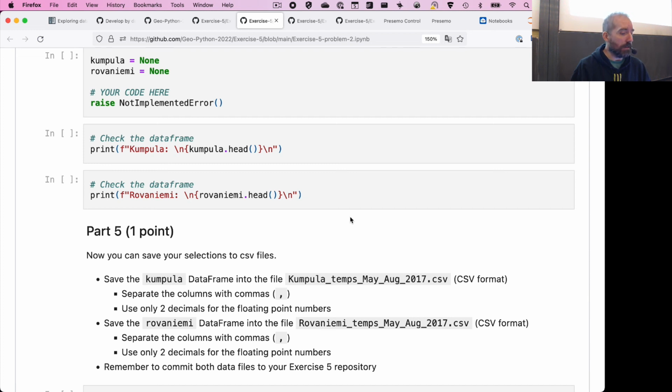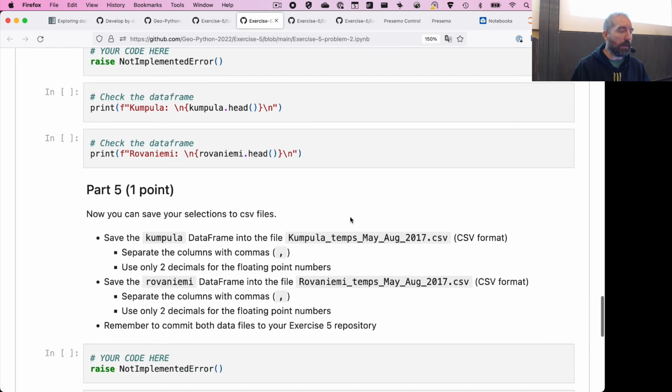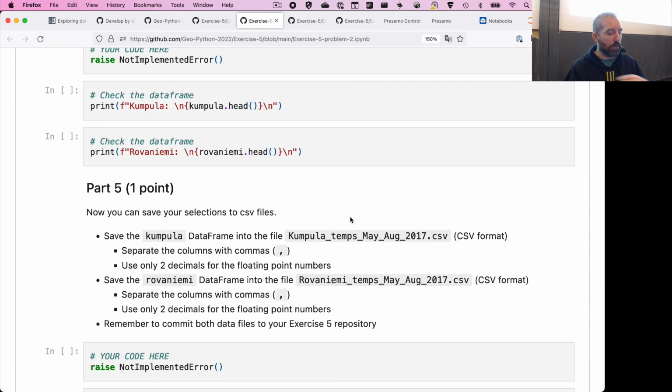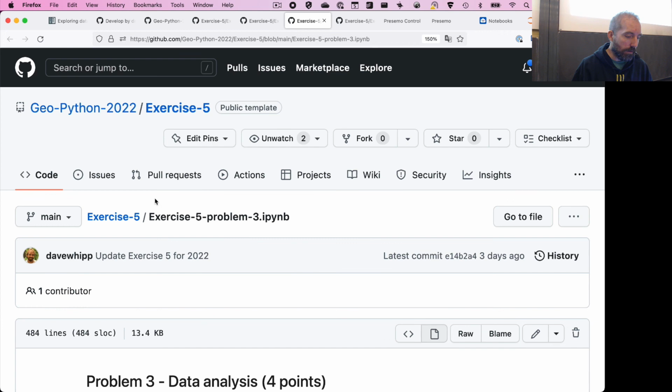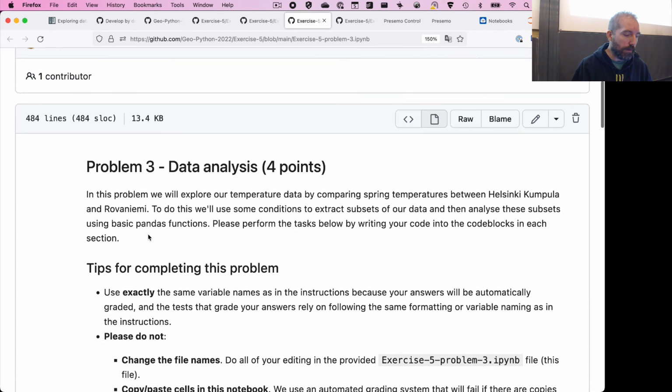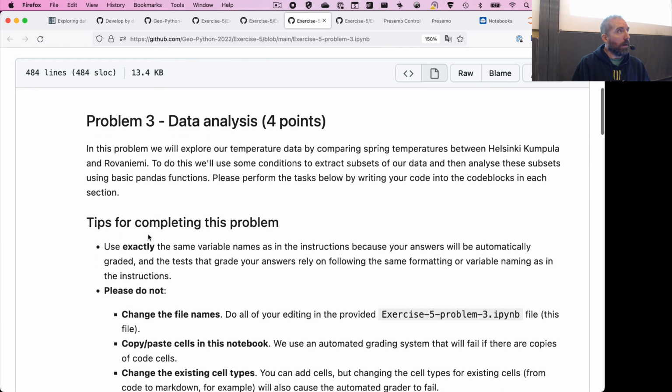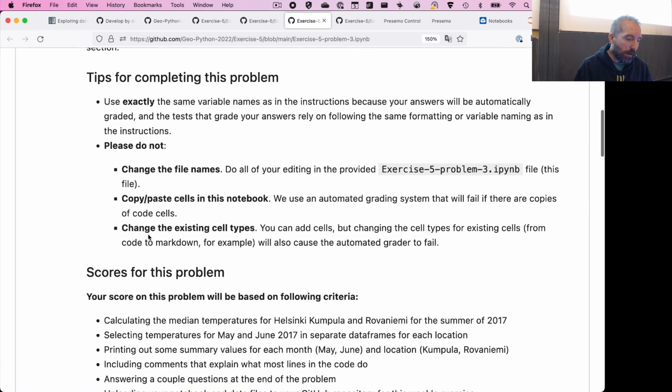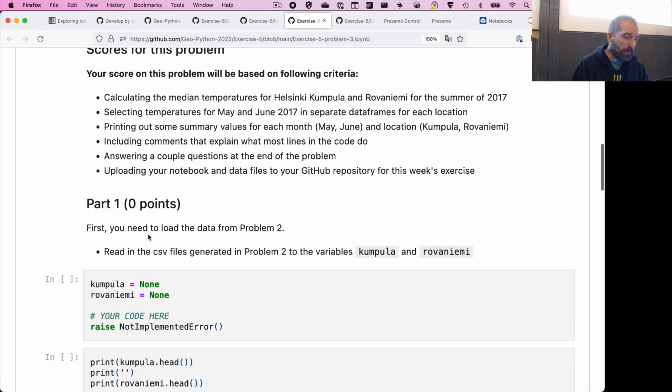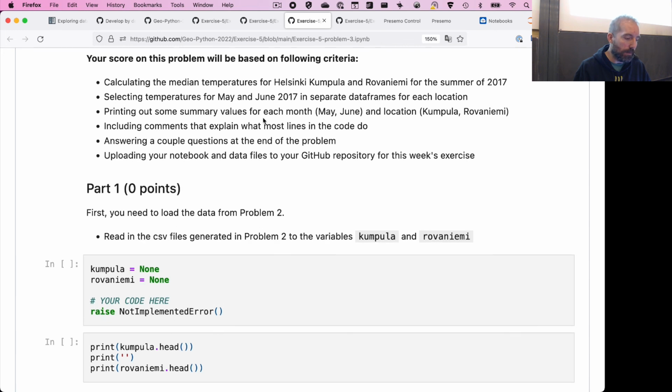That's basically it for that problem. So in the end, you'll have data for Kumpula, you'll have data for Rovaniemi, and it will be cleaned up and ready to use for the next part of this problem number 3. So at this point, we've got Kumpula data, we've got Rovaniemi data, and we are ready to do some analysis of the data. Your job at this stage is to calculate some median temperatures for the summer.